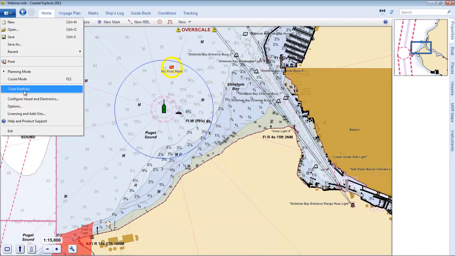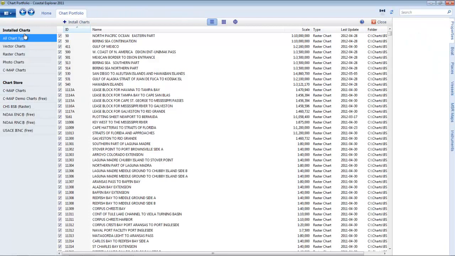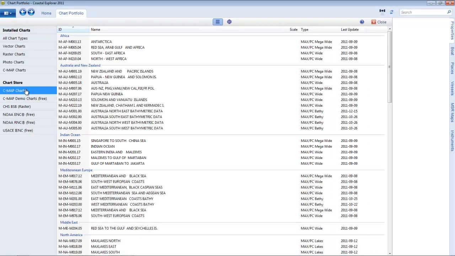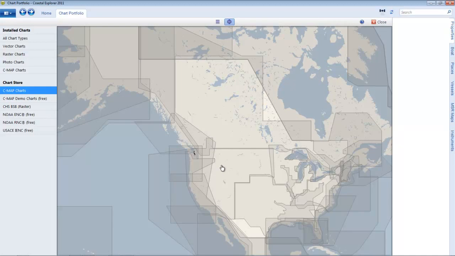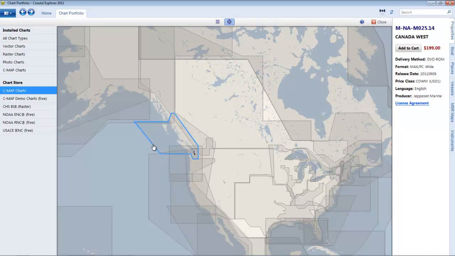Back in the chart portfolio, another option Coastal Explorer has is to purchase charts. The latest update to Coastal Explorer 2011 supports CMAP charts, so we can look at CMAP charts that can be purchased from within the program. In the lower half of the left-hand side here, I click on CMAP charts under the chart store. These are charts that can be purchased. The CMAP chart regions are listed by name, or if I click the little icon at the top of the screen here, by geographic regions, and I can click on these and see different things and find out what these various charts would cost.